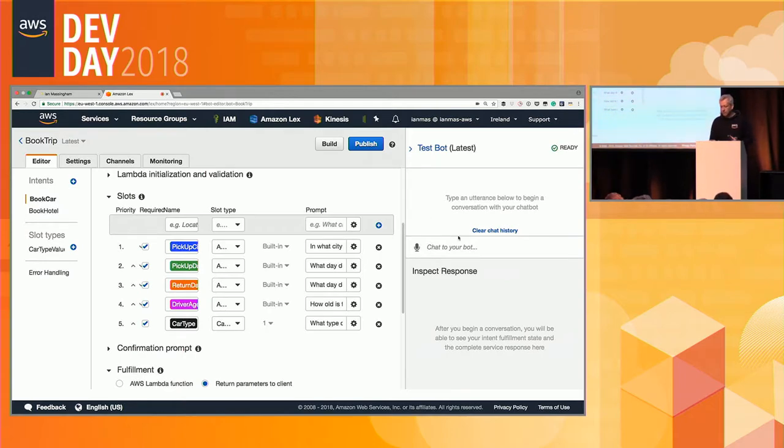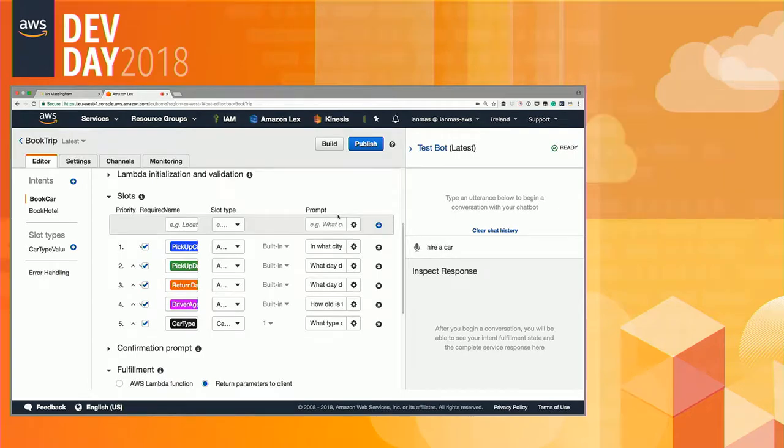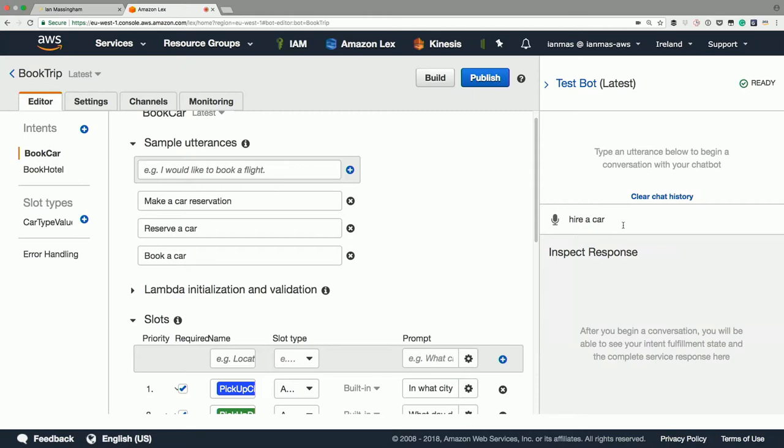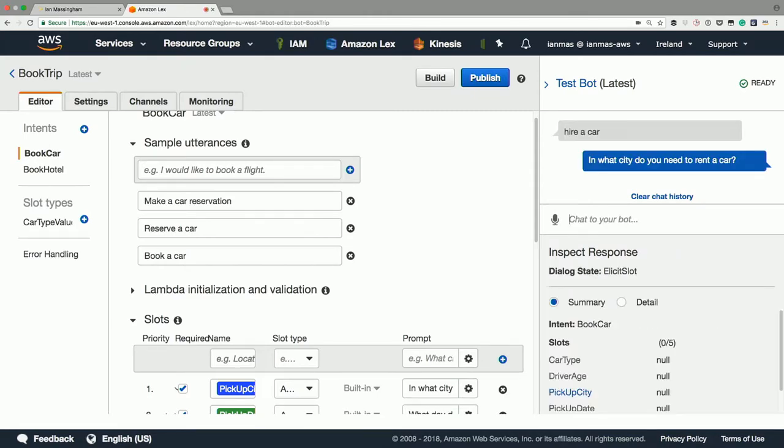But I can interact with the bot natively directly within the console, and I can say something like, hire a car. First thing to know is this isn't in the sample utterances. Hire is obviously a synonym for book. I've trained with book, but that gives the intent resolution model enough capability to accurately classify the intent. So what city do you want to rent? Munich.